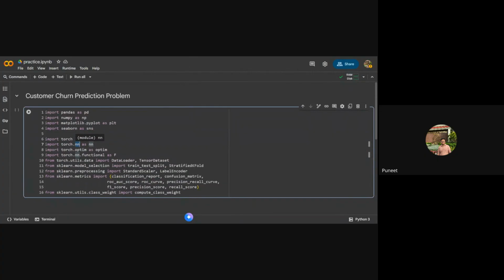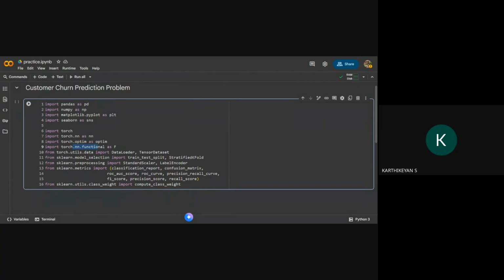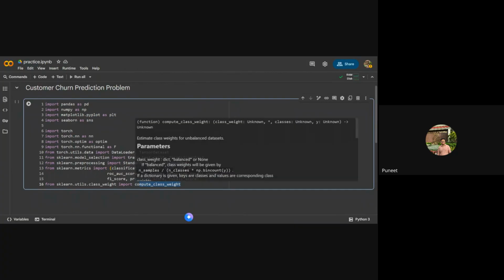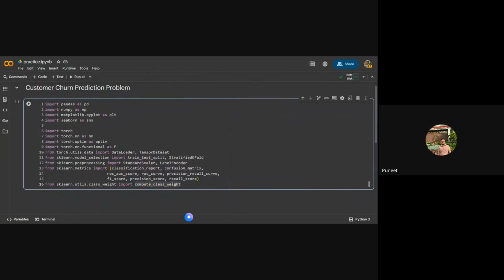And nn.functional is just another component of neural networks. We will see when it is being used. And class weight computes the class weights for you easily. Otherwise, you have to do some amount of coding to understand the class weightage. And then you have to use this stratified k-fold strategy that will help you to handle this imbalance problem. Okay. Thank you.